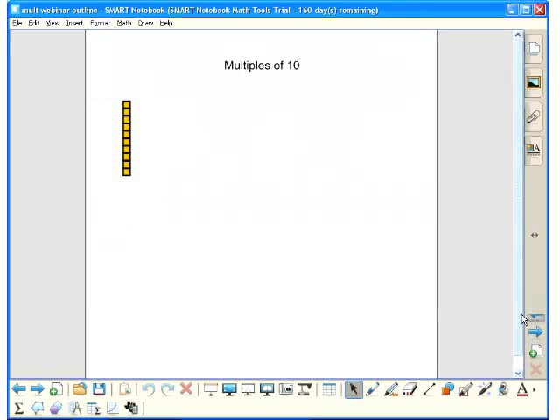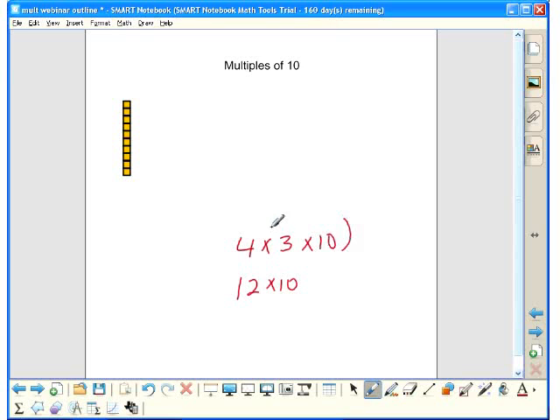And multiples of 10. When we teach 12 times 10, we usually tell the kids to add a 0 on the end, but we really don't want to do that. We want to think of this as 4 groups of 3 groups of 10. So the kids really get the idea of what's going on. Or 12 groups of 10. But 4 groups of 3 groups of 10 is the way we teach it.